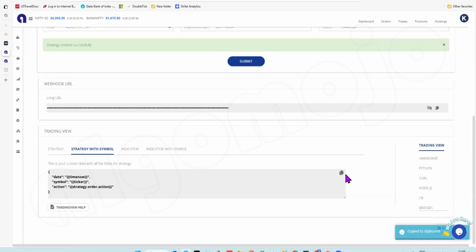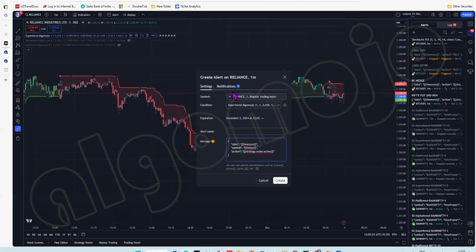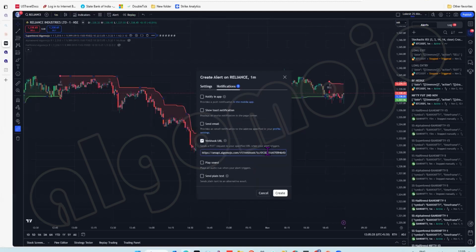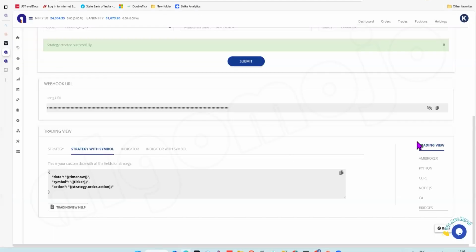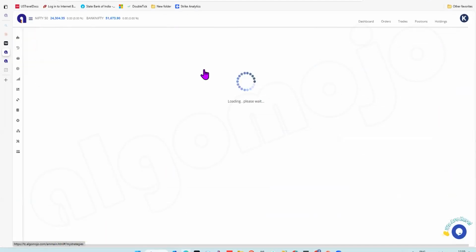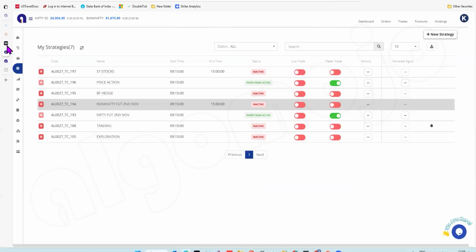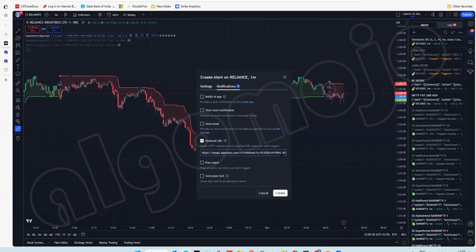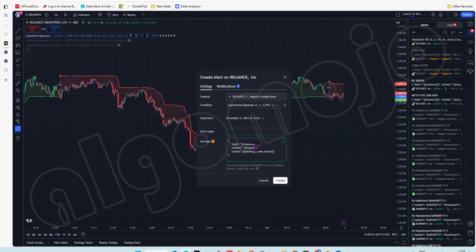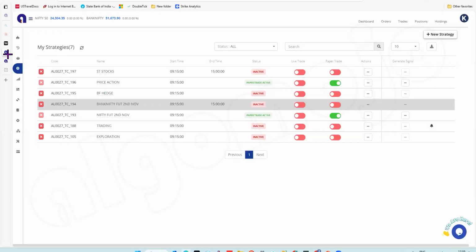For example, let me copy this, go to TradingView and paste this here. And in terms of the book URL, this is strategy. So once you save this, the strategy number is 197. I'm changing this to 197. Now, I have to mention in TradingView what is the symbol to be sent. And second thing is in Algomojo also, I need to say what I want to trade.